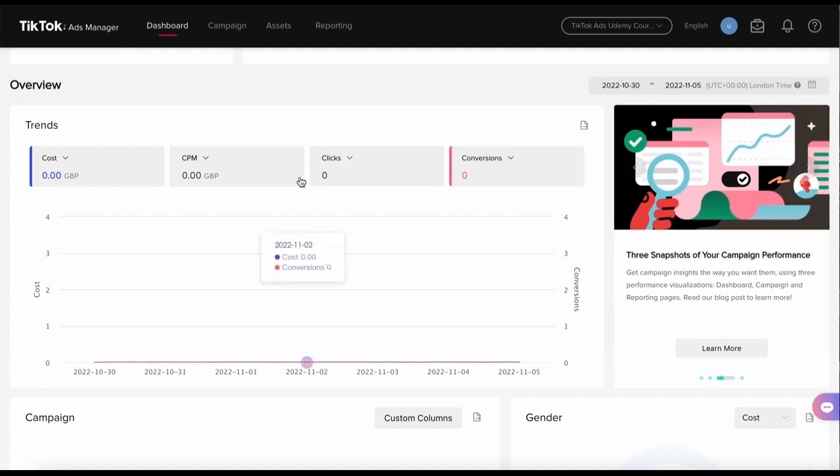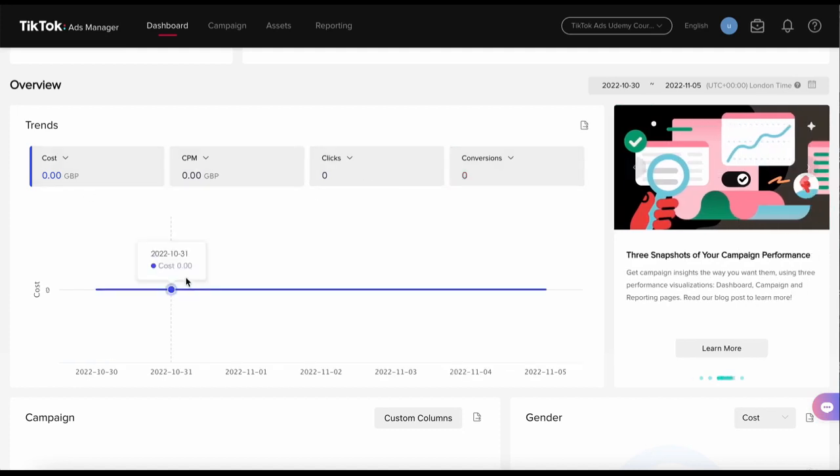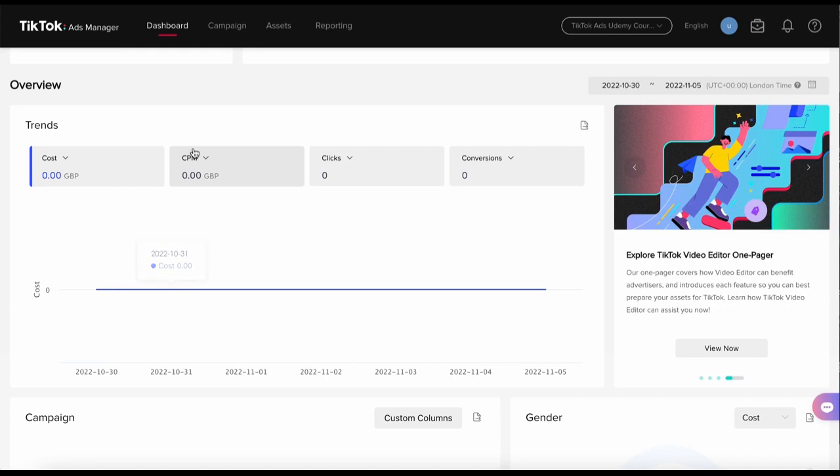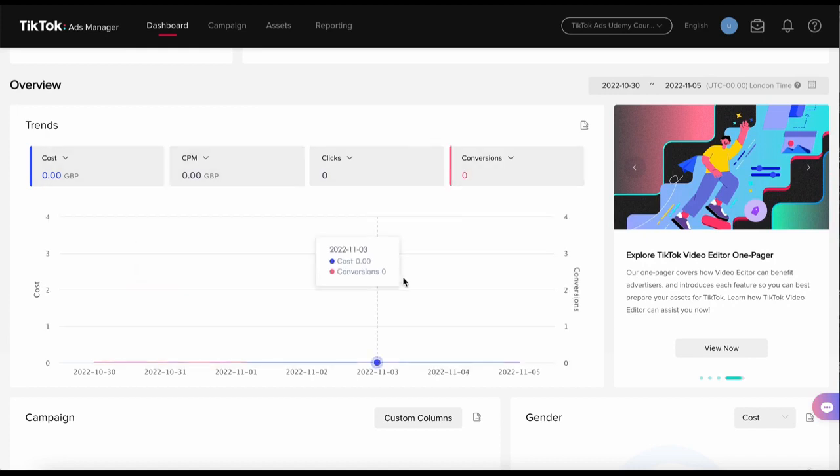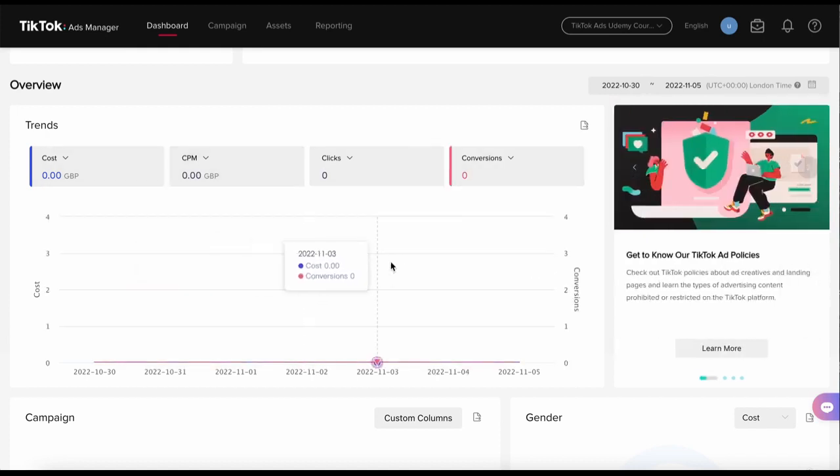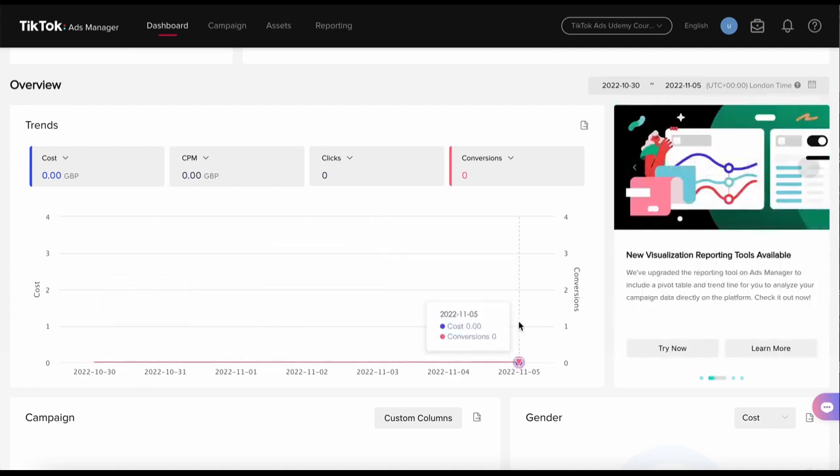So you could just click on cost to see how much money you're spending in total, or you could click on cost and conversions at the same time, which will show you how much money you're spending and how many conversions you're getting for your money. You can change any of these at any given time.